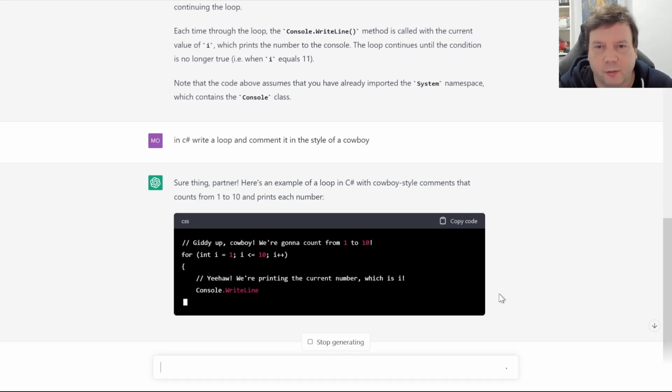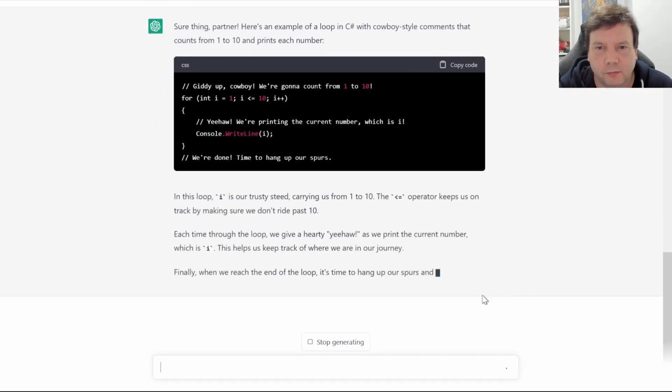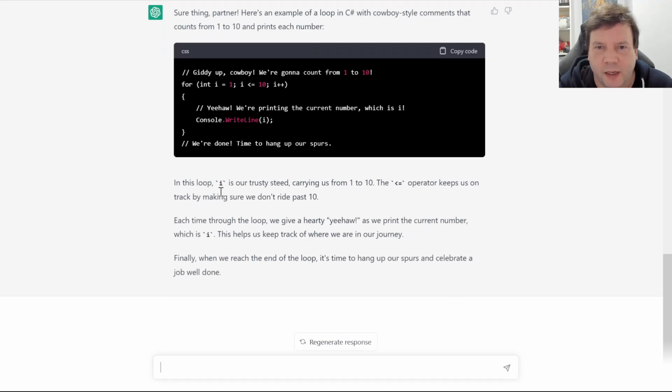And what we see now in this loop, I is our trusty steed carrying us from 1 to 10. Each time through the loop we give a hearty yee-haw as we print the current number.